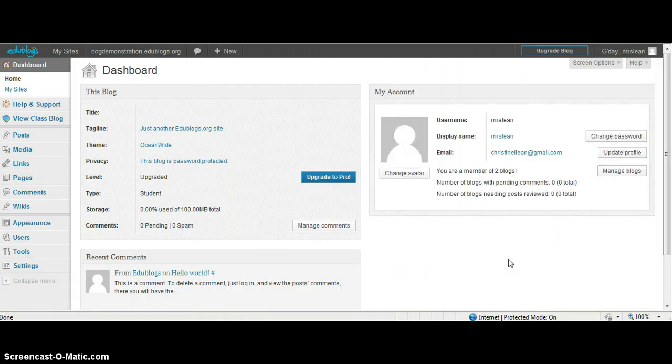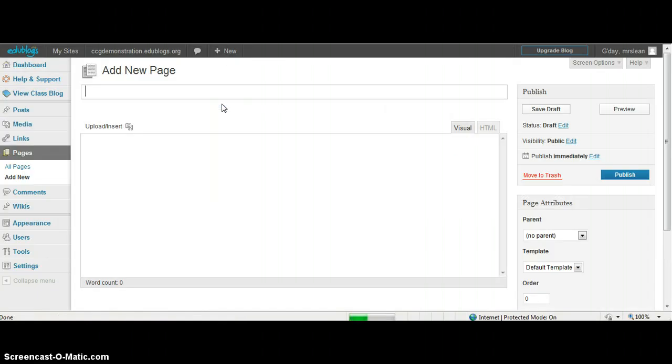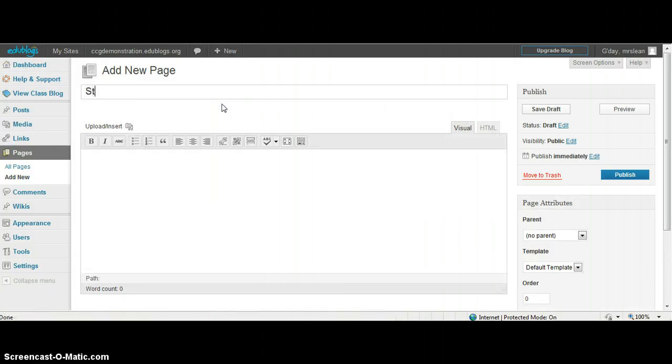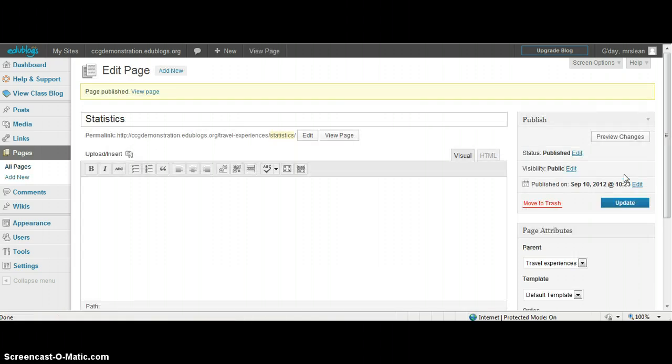And then what I need to do is add some new pages. And I need to add each one of these things as a new page. So I'm now going to add statistics and publish that page. But instead of publishing it with no parent, I'm going to publish it with a parent of Travel Experiences. And then I'm going to do exactly the same for maps, itinerary, and travel blog.